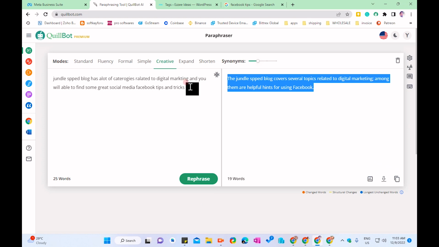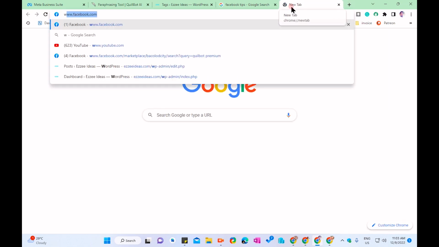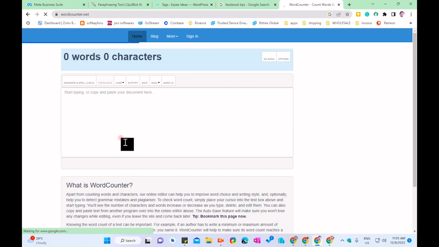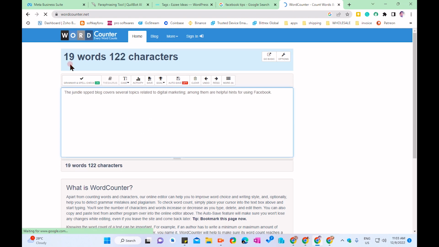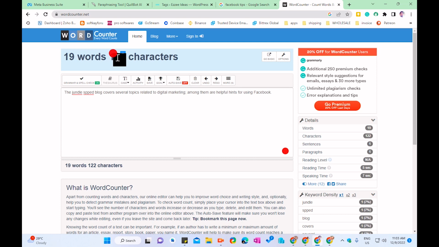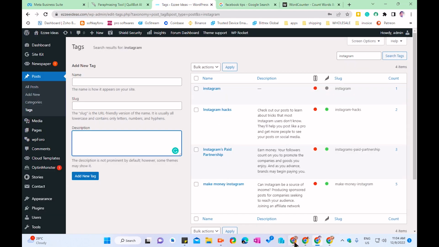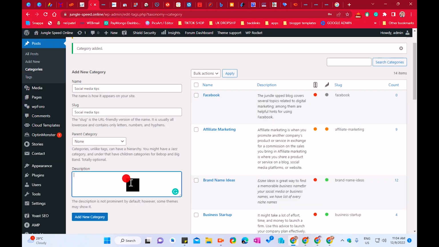How will you know it is up to 160 characters? First write your description, then go to a word counter, and make sure in the word count your description is not more than 160. See, it's only 122 characters. That's not more than 160. I recommend 155 or 150. That's okay. So just copy it. Once you see the characters are fine and not more than 160, just go back to your category and paste it here in the description, and it will create another category for you.